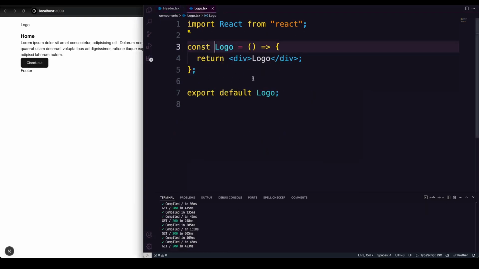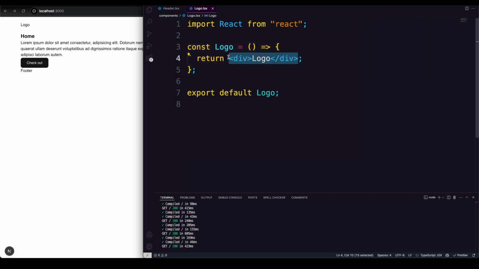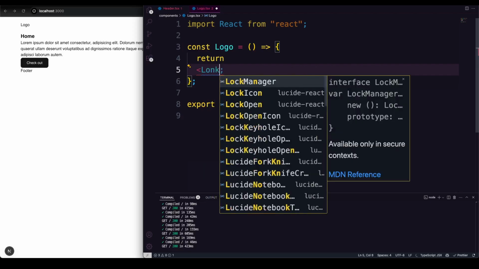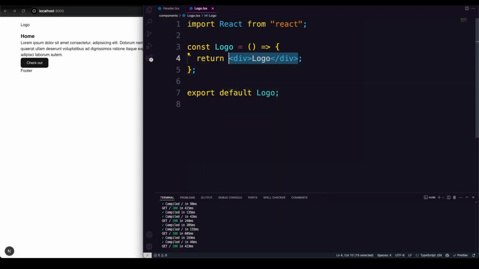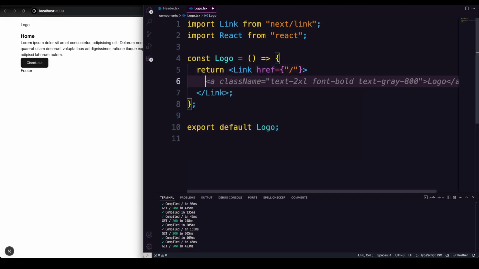So first of all, instead of that, I'm going to pass a Link parameter, which needs to come from next/link. Okay, this is Next Link. And after that, we're going to pass an href, because from anywhere we click on that link or that logo, we are going to come back to the home.